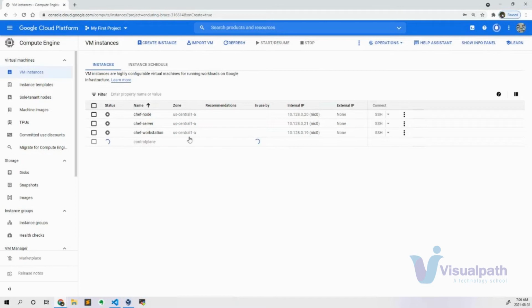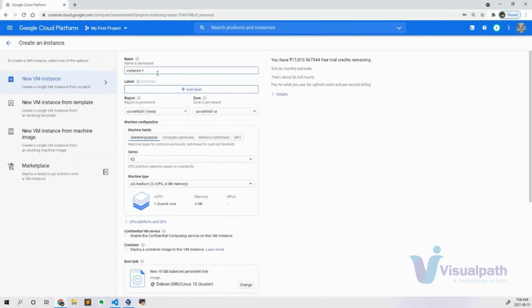In your case, you will not see any other VMs, right? So you can give 100 GB, something like that. Oh, one is created successfully. Let's create another one called compute. Okay, compute plane 1, so that we can understand that it is the compute plane 1 node.